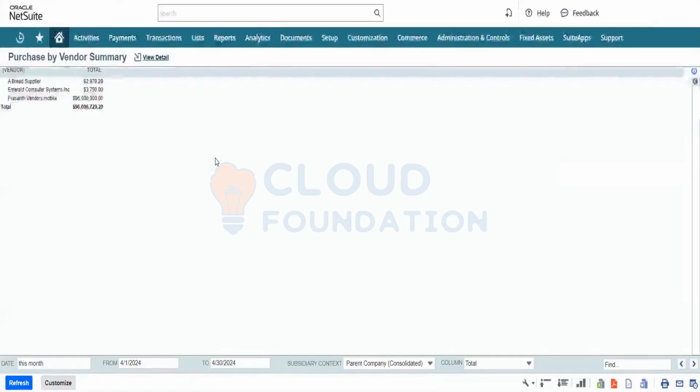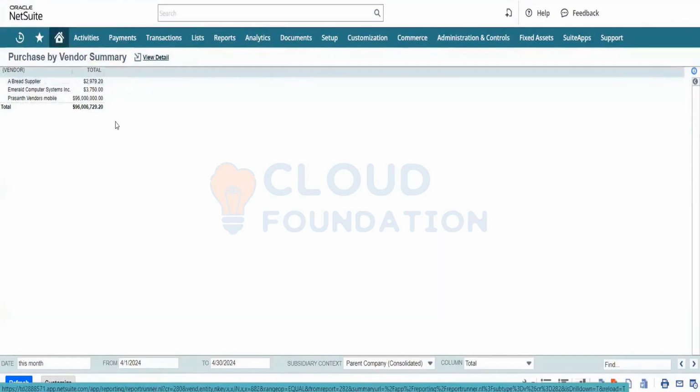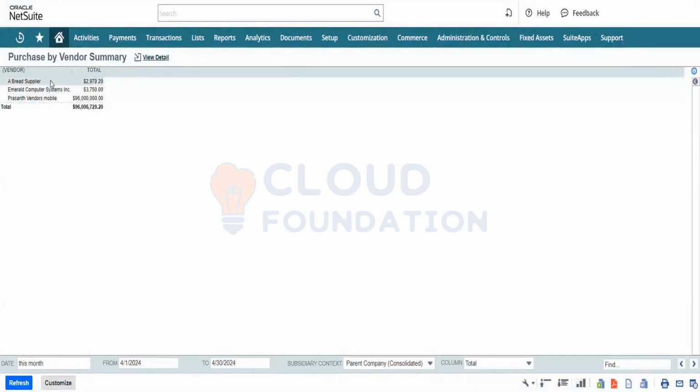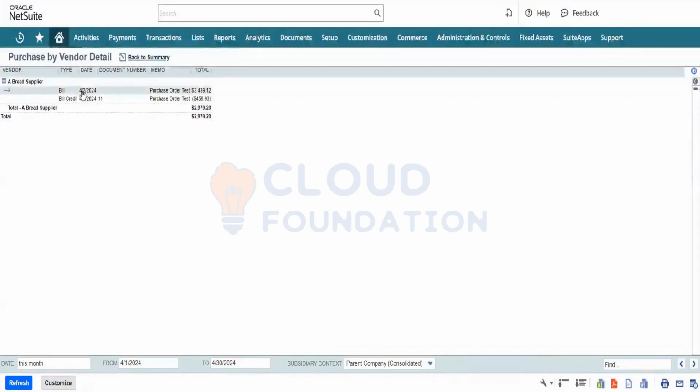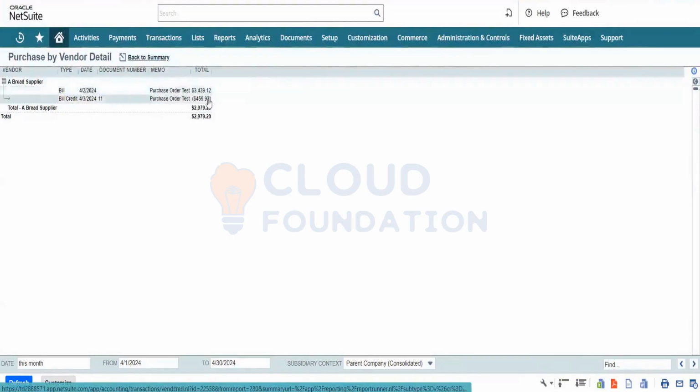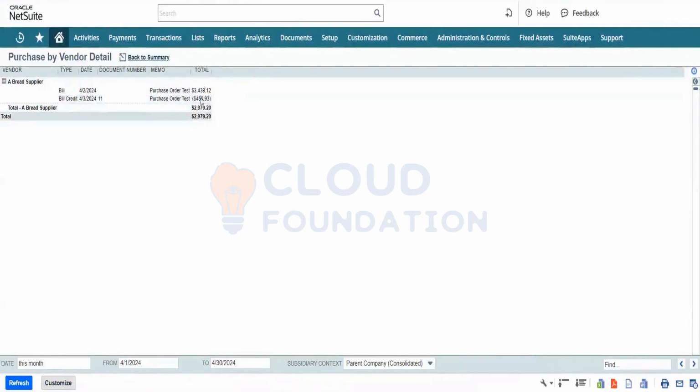How many? By vendor, for bread supply you have 209.79. So you can click on that and it will open up a detailed view for you. There is a bill credit 439 that we have done, and there is a bill credit for 459.93. Document number 11. All these things you will be able to see, the transactions. For this month, these are the transactions.